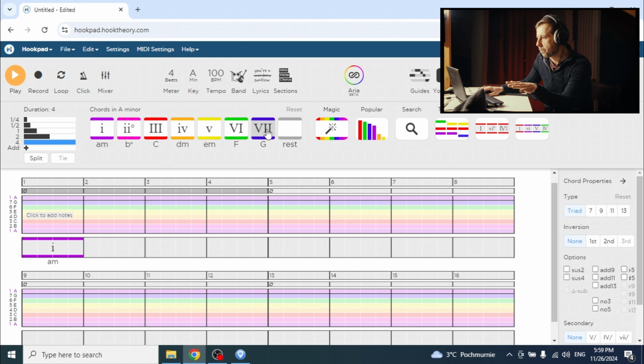Now, here if we look, we're going to notice a few things. Firstly, that we have Roman numerals listed on each of these chords.